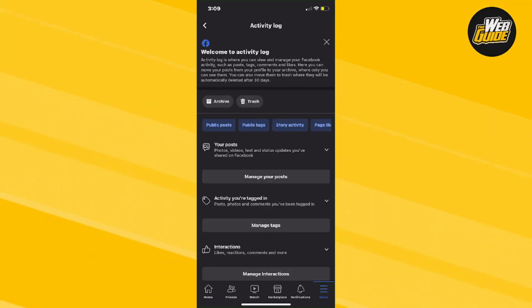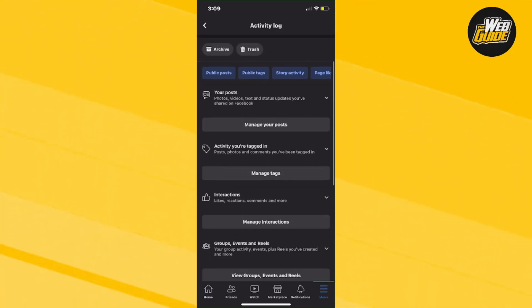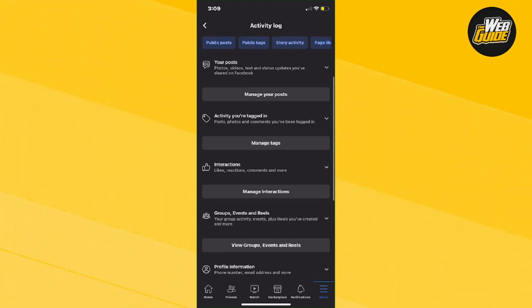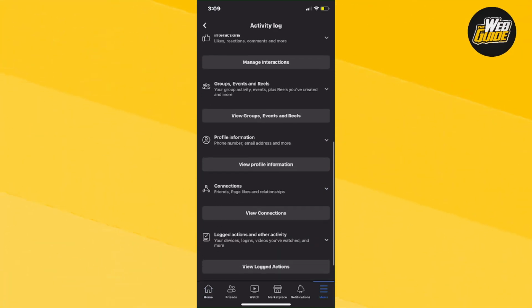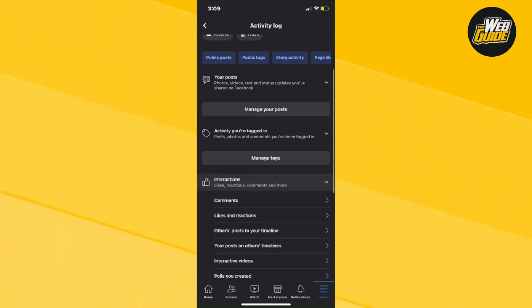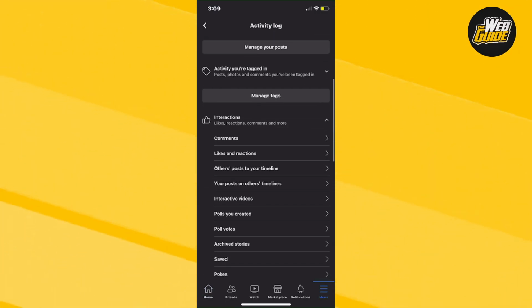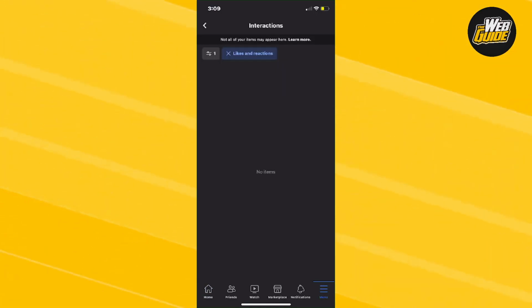Now right here you should be able to see that you can actually go down to the interactions option here, and there's just a bunch of options here, right? So click the interactions option, and here you could see all of the likes and reactions you've actually had on posts. Just go ahead and click on that, and right here you should be able to see all of the liked and reacted posts that you may have reacted or liked on Facebook. So essentially that's how you go ahead and see the liked posts on Facebook.